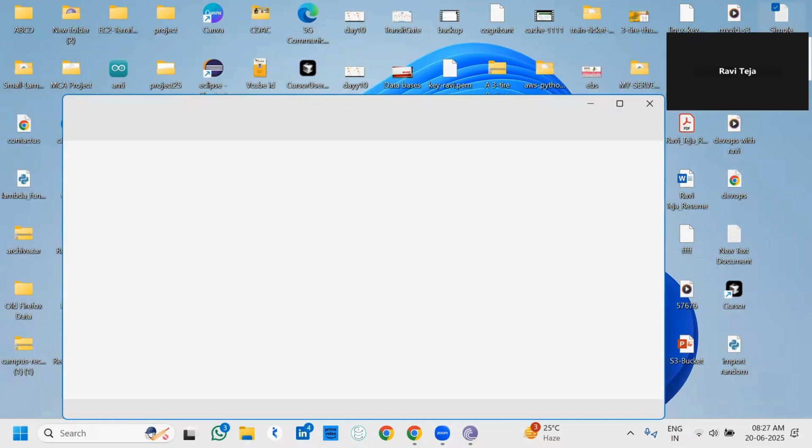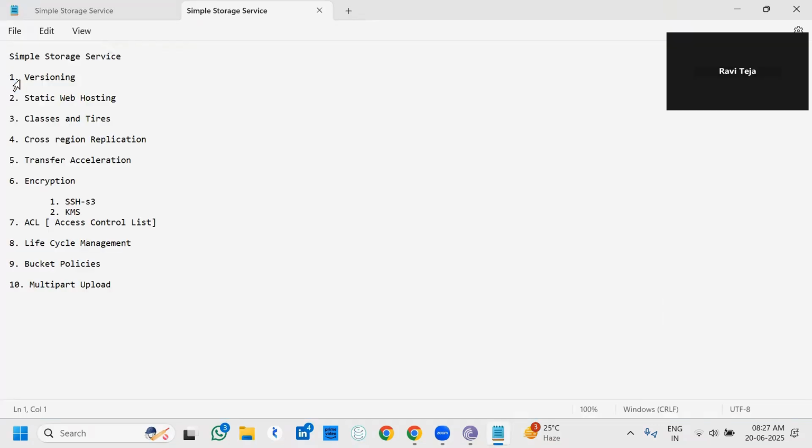Okay, here you can clearly understand. Simple Storage Service versioning is there. Versioning we have completed in yesterday's class. Today we are going to deal with static web hosting, classes and types, cross-region replication, and then transfer acceleration. In encryption we have two modes, and then ACL access control list, lifecycle management, bucket policies, and multi-part upload. These are the things we are going to understand for today's class, right?